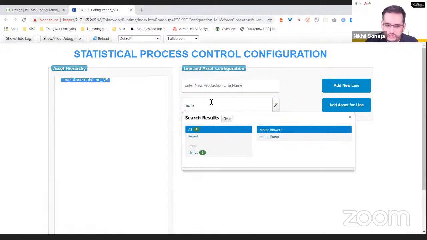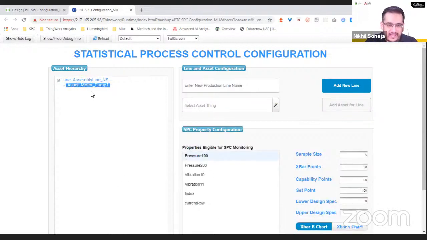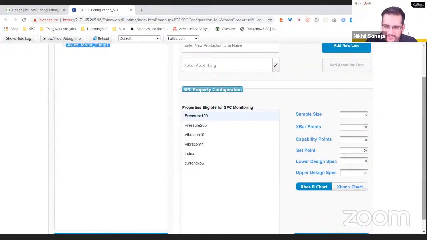So let's go straight ahead with motor pump 1. And I say we add assets for this line, and there it adds the hierarchy there. So you can see that. Once I select the asset in the hierarchy line, it shows the properties that are eligible. And like we said, pressure 200, so vibration 10, vibration 11 is what we want.